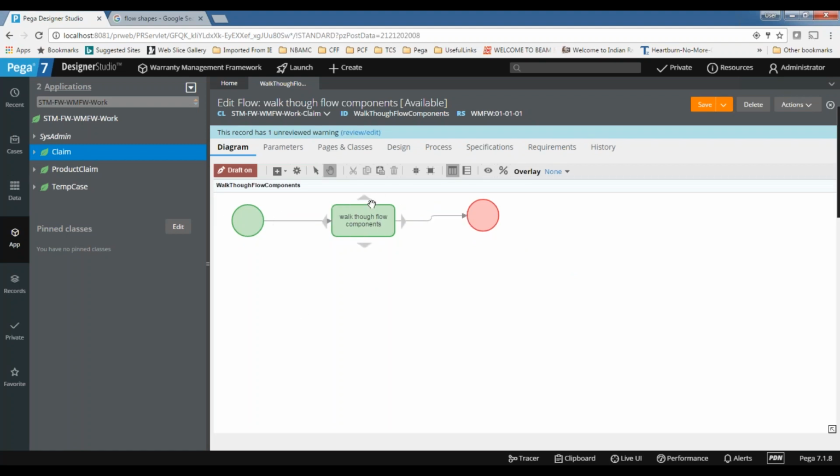The first shape we should discuss is the assignment shape. The assignment shape indicates that it requires human intervention to move the flow forward. Some user should interact with the system to move the flow forward. Otherwise it won't go; it will stay there.